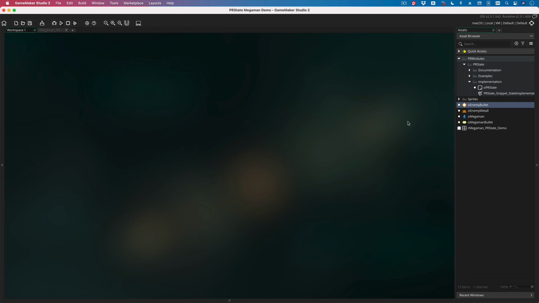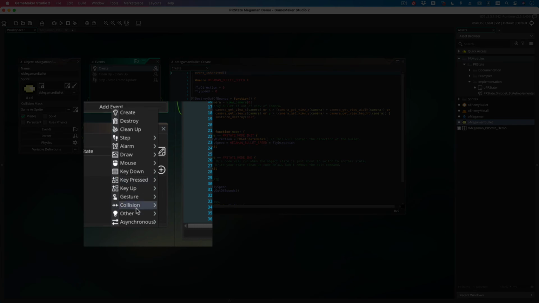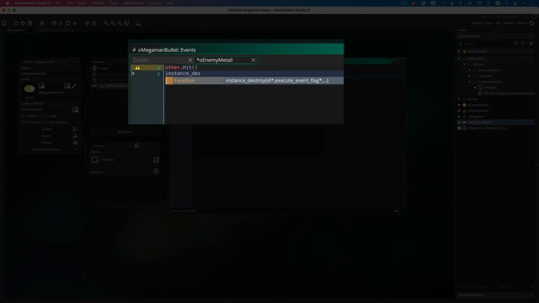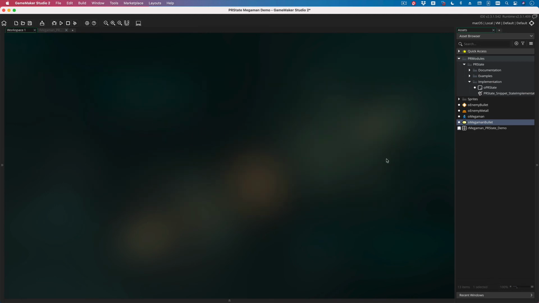We shouldn't allow Mega Man to stand for this insurrection mounted by Metall. Let's allow for Mega Man's bullets to kill the enemy. In the Mega Man bullet object, add a new collision event against the Metall enemy object. In the body of the event, let's write some simple code to inform the enemy that he has been whacked. We also destroy the bullet.